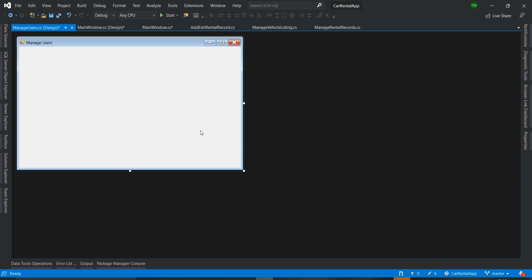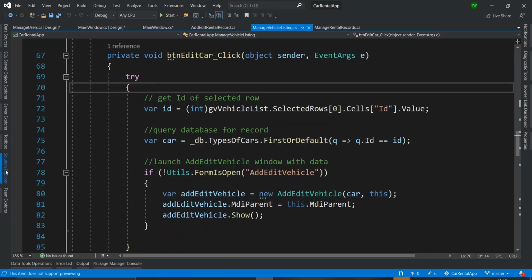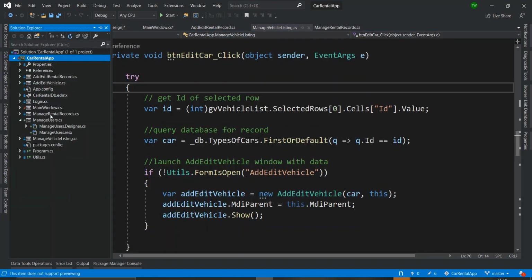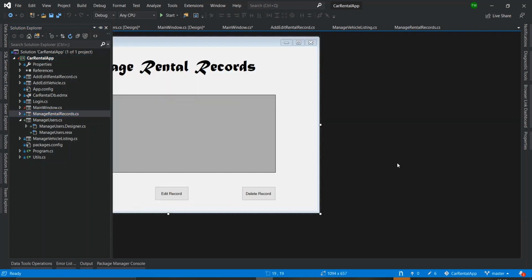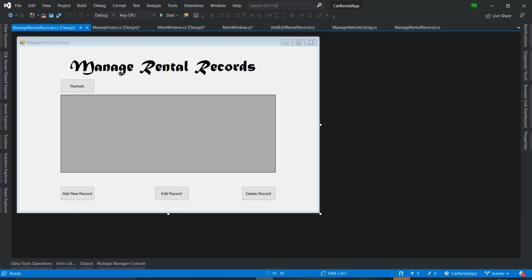more user-friendly in its appearance. And then on this form, we're going to have pretty much the same thing that we had on the other form. So I'll just go back to manage vehicle listing, that design, or rental records, whichever one, because we want to have the same kind of layout. We have that grid. I can actually remove this refresh button, but just for now, we'll have the label, the refresh button, the grid, and all of the buttons.